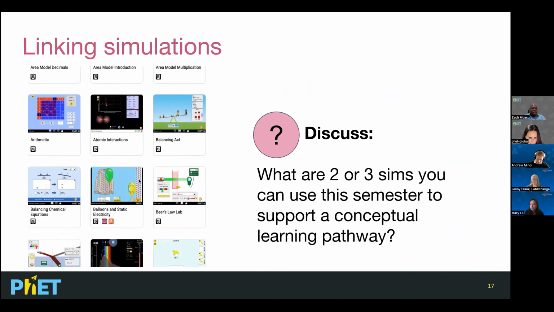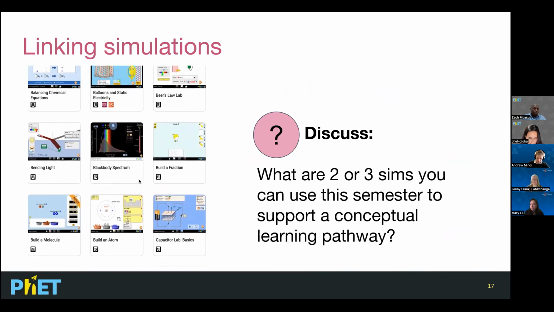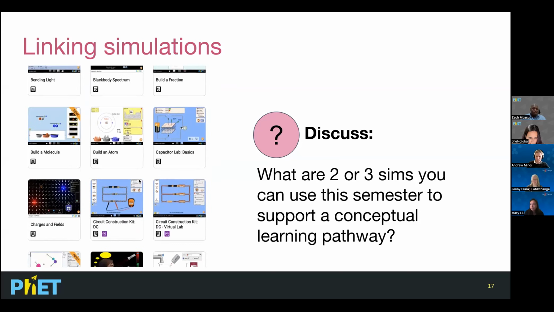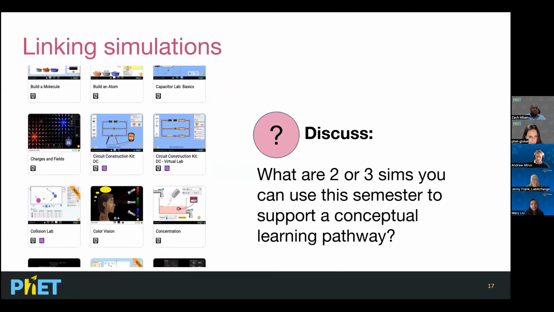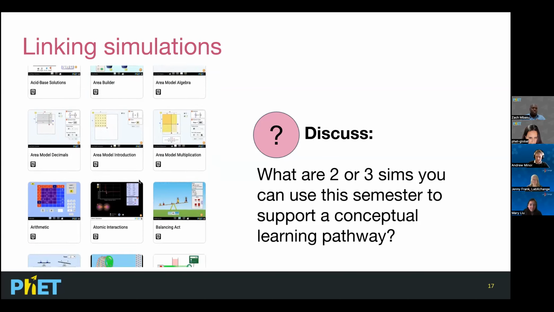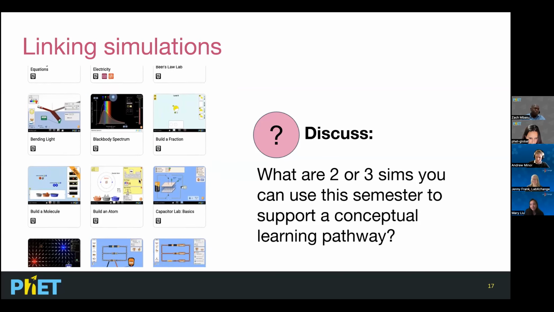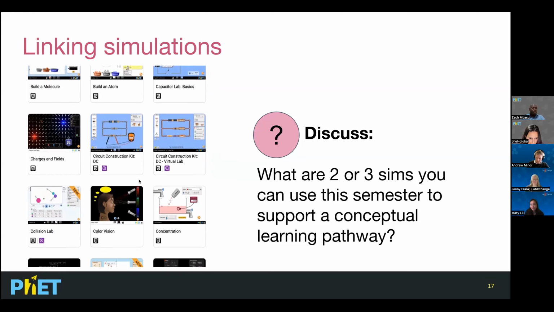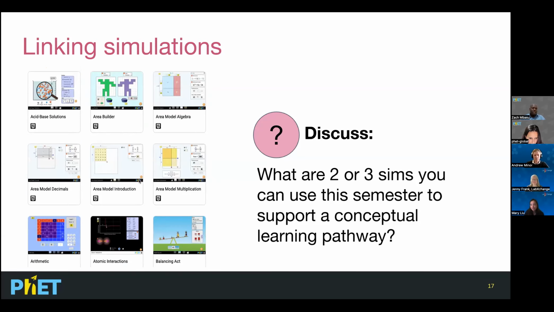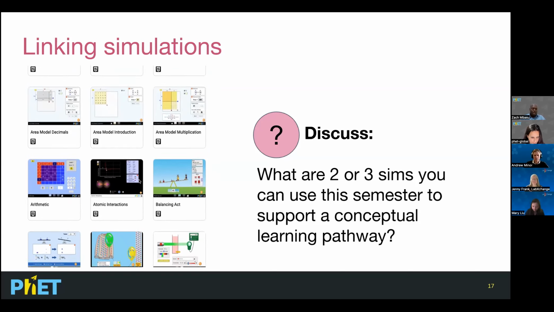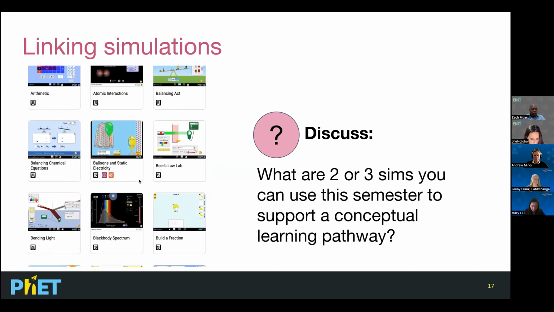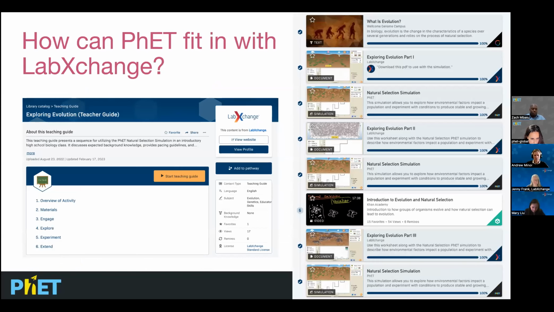So what I would like to encourage you is to explore the simulations on your own, and then try to think about what are some of the simulations that you can use in your lessons, maybe this term or this semester, to support conceptual understanding of lessons and ideas. So I'd like to maybe return this to Rebecca.